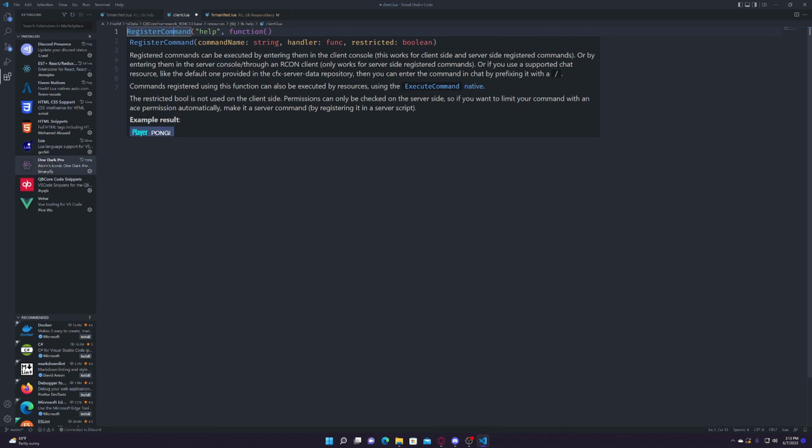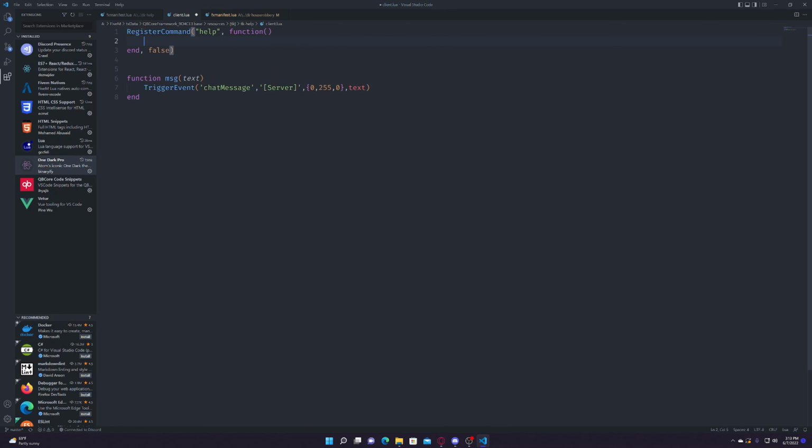So basically, we're registering a command. What's the name? What's the handler, so a function? And then is it restricted? In this case, it is not restricted, so we put false. Inside of this, we're actually going to use our function that we created, MSG. Inside this, let's just say hello. Hello server. Okay. And then we'll do another message just to show it working. I'm a command.